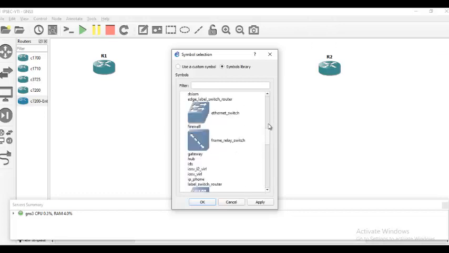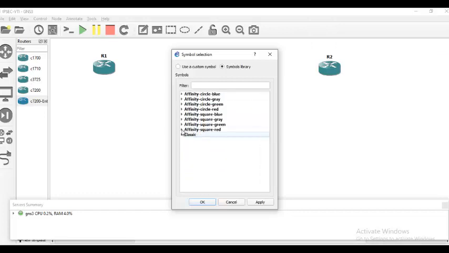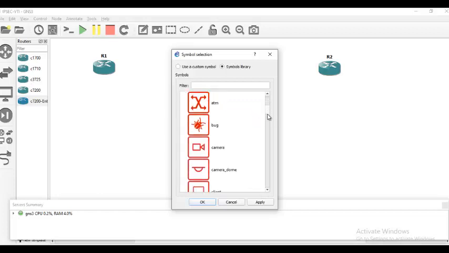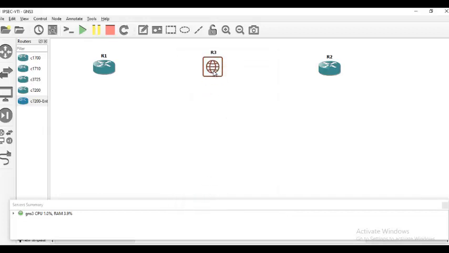A lot of icons are not visible here. What are you looking for? A cloud? Yeah. Oh, okay. It should be there. No, I didn't find it. Okay, anyway, no problem.